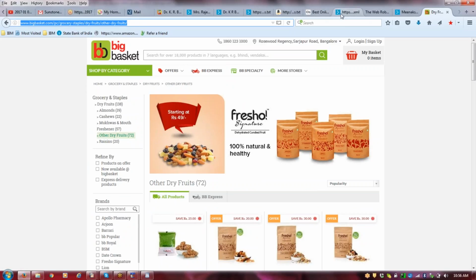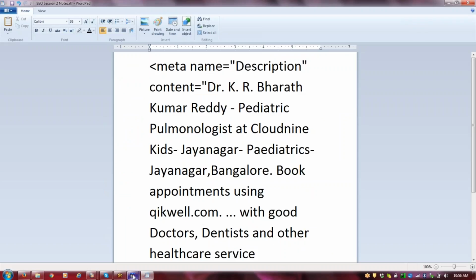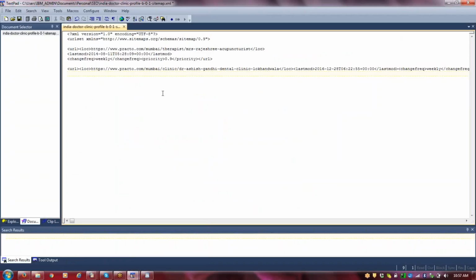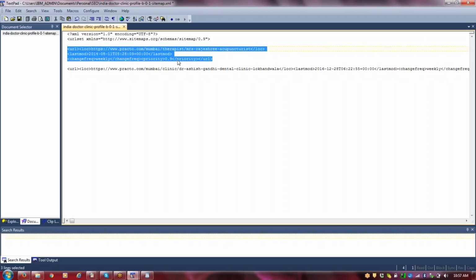Got it? So if you connect that example with the sitemap over here, what I'm saying is that every doctor would already be registered here as a URL. See? So in your sitemap.xml, if you are bigbasket.com, then your walnut, cashew nut, each URL has to be registered here.